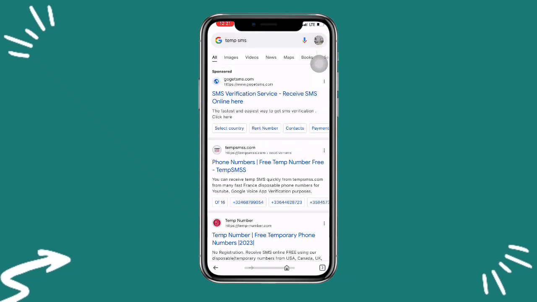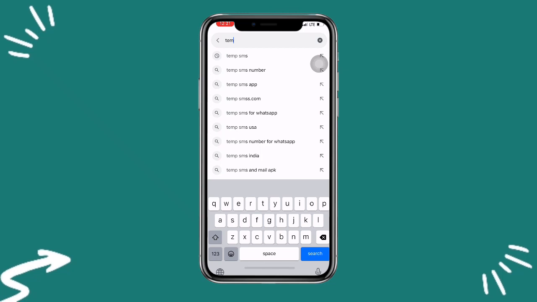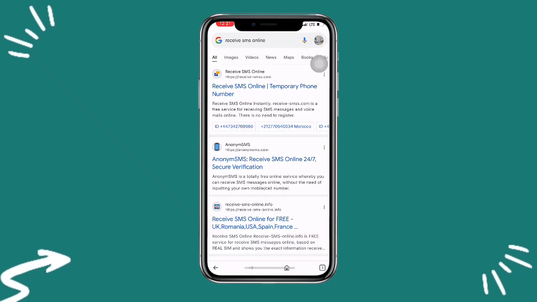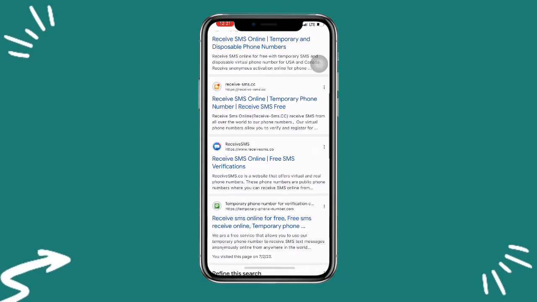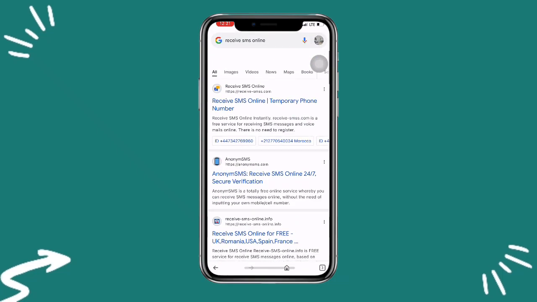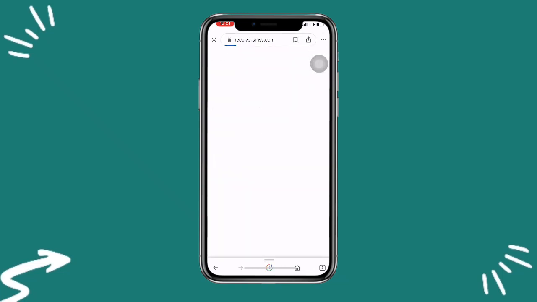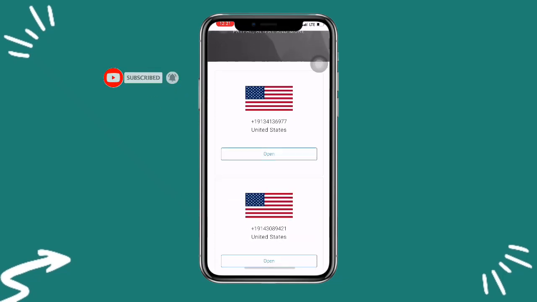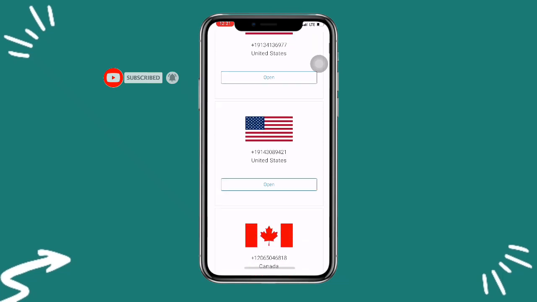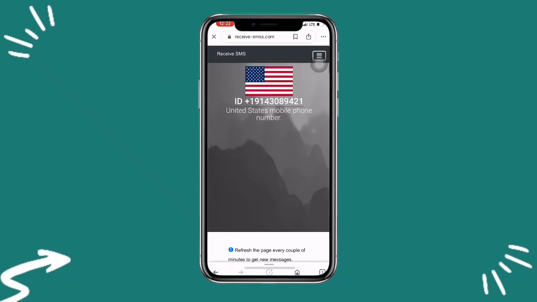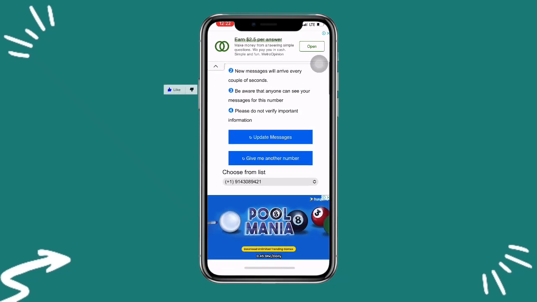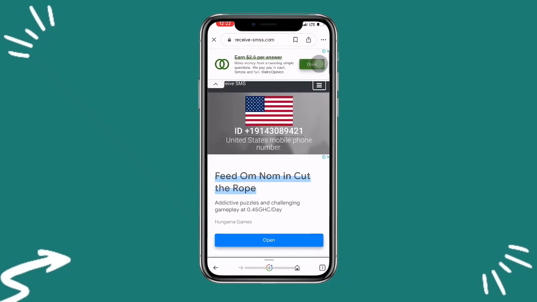Now let me show you another method. You can also search for receive SMS online, and I will advise you to click on the link over here. There are so many. Click on the first one, and once you click on that, you can also get unlimited numbers. You can see the numbers over here. Just click on open number, open this USA number, and then you can see copy number. Once you have copied this number, just click on copy.